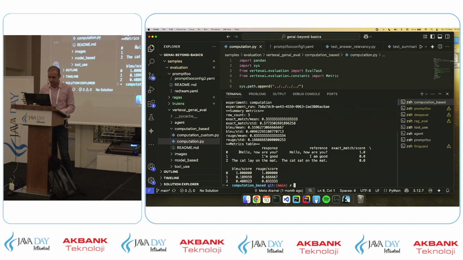So as you see, for example, here we have the response and the reference, they match 100%, and the exact match tells us it's 1, meaning 100% it matched. And the BLEU score is 1, the ROUGE score is 1, because it's a perfect match, right? But then if you look at the second one, "I am good" and "I'm good", exact match is 0, because it hasn't matched perfectly. So that's not that useful to us, right?